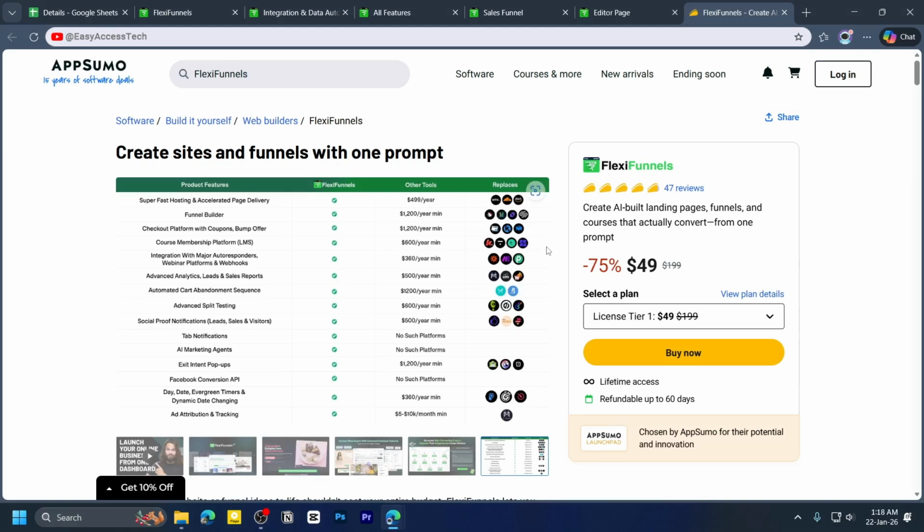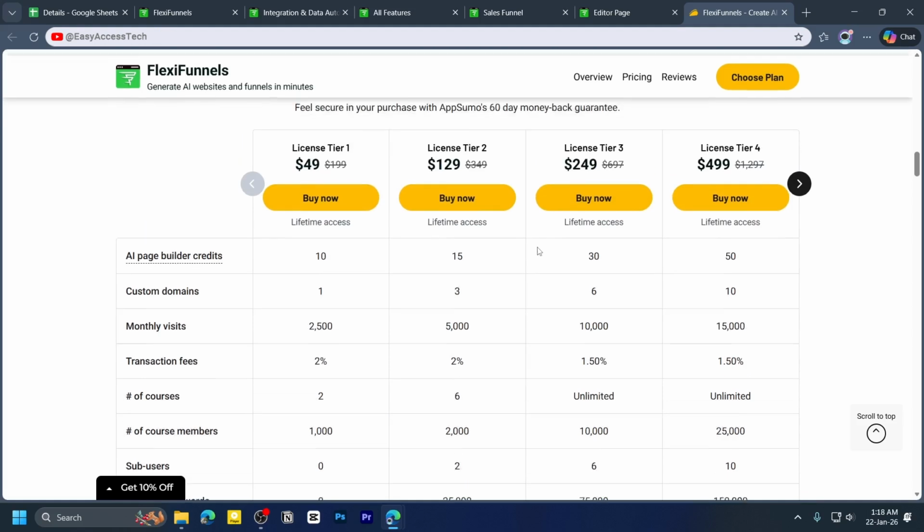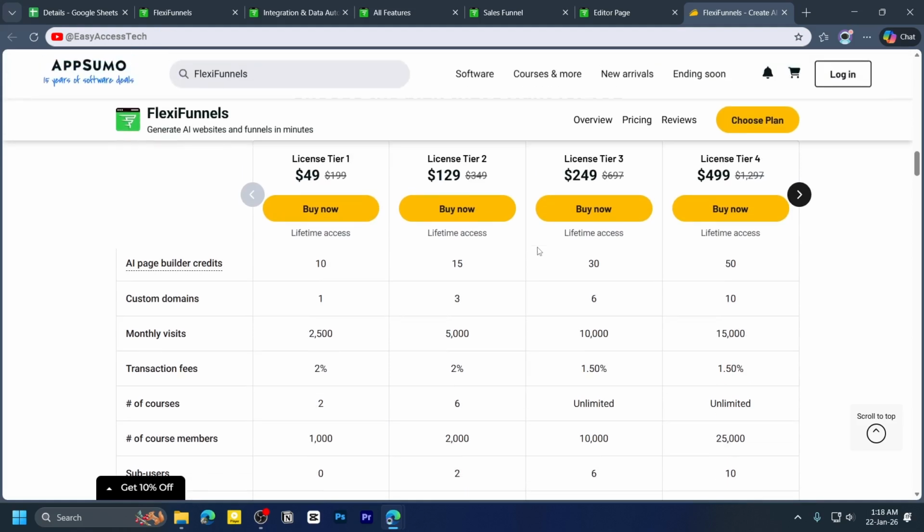FlexiFunnel is available on AppSumo as a lifetime deal. That means you pay once and get long-term access. This is useful for small business owners or freelancers who want to generate websites and funnels without recurring subscription fees. The first AppSumo tier is usually suitable for beginners or solo users. It allows basic AI-generated websites and funnels, which is enough if you want to start testing your ideas or launch one product. The next tier provides more flexibility.